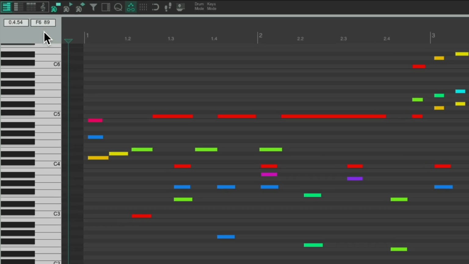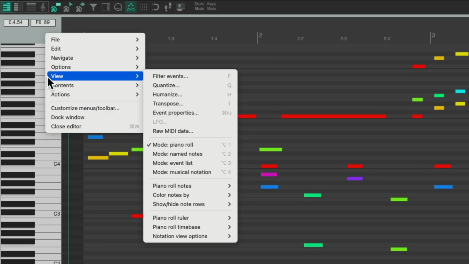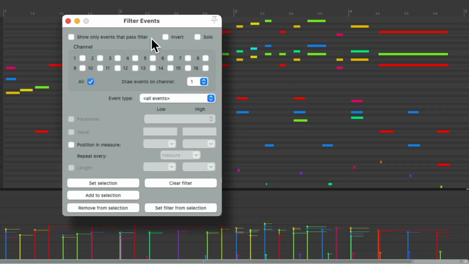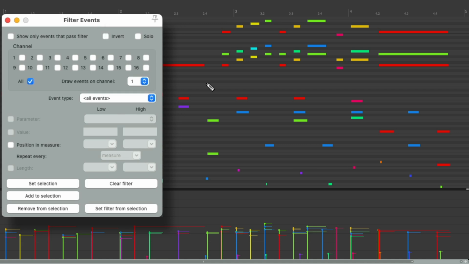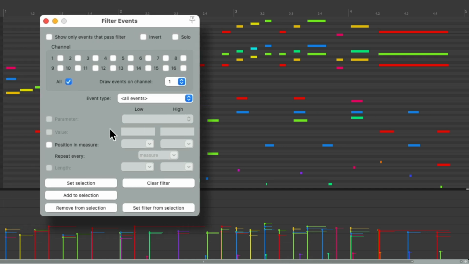Instead, we could right-click over here, go to View, and choose Filter Events. Or we could just hit the F key, and that opens up Filter Events. We could filter events based on certain parameters. In this case, we could use the note length or the velocity, as those notes are played very quietly. So the first option I like to use is right over here, to show only events that pass through the filter. So we can visually see the filter we create.